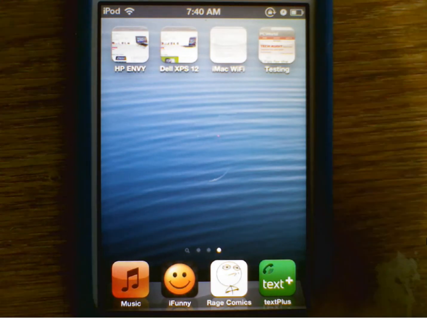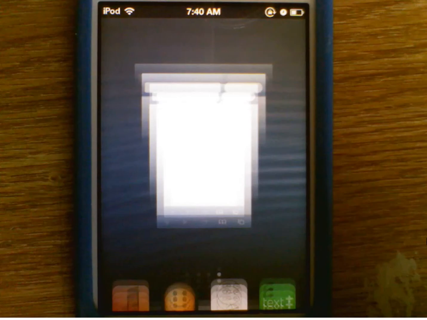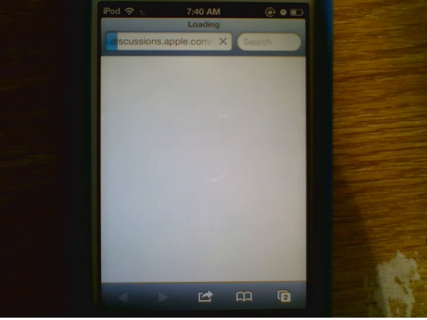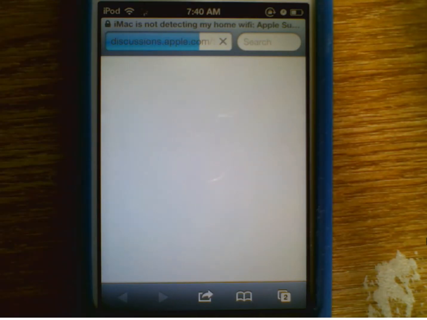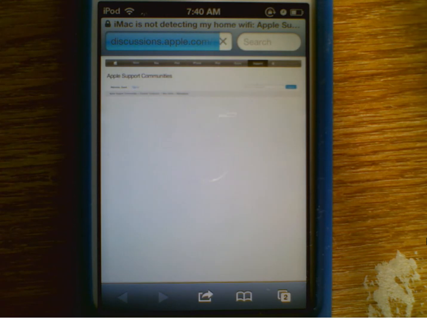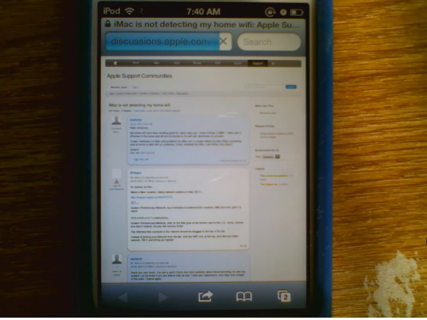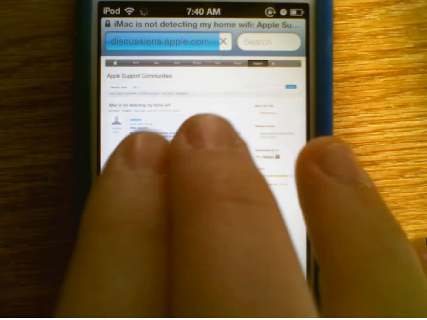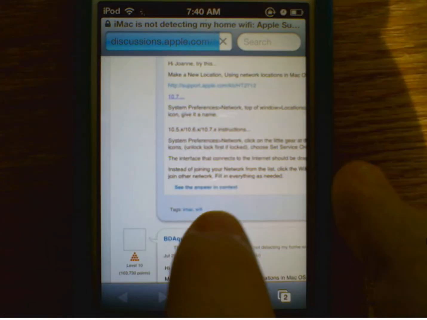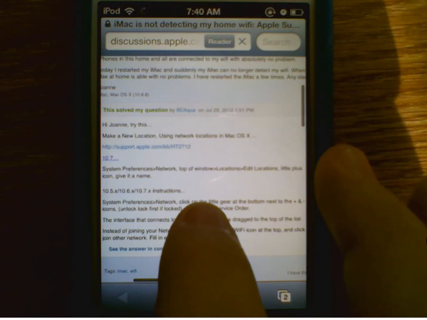And now I've got this one. So let's open up the iMac one, and you see it goes right to it. Exactly what I put in before. Loading Apple, and here it is, and that's exactly what I read off of. And it actually worked.